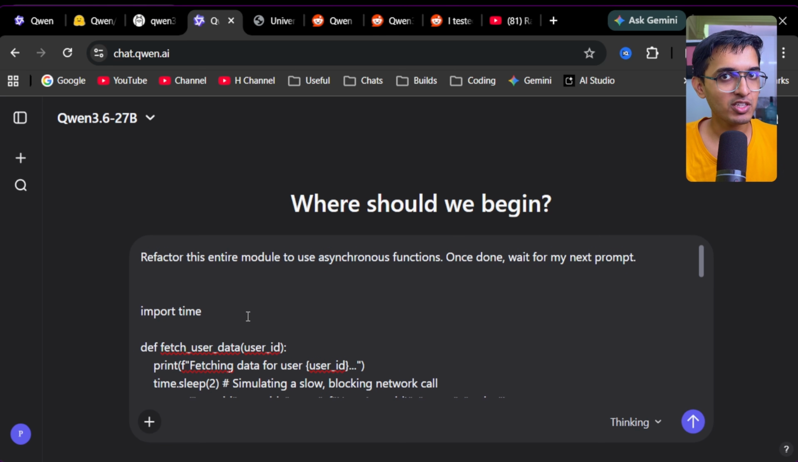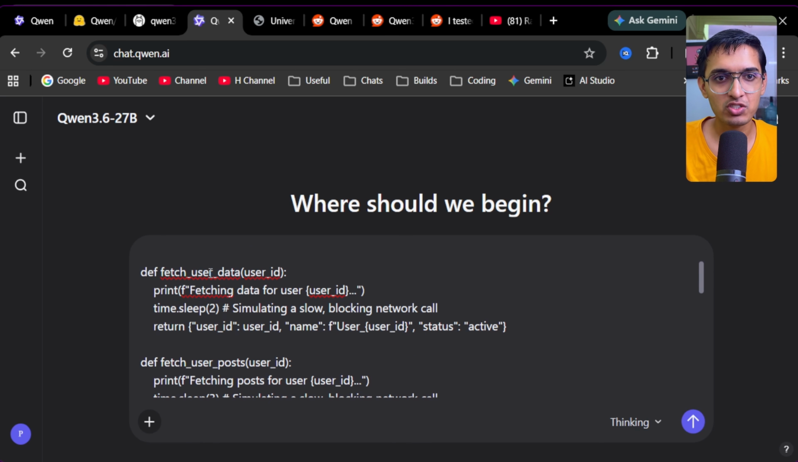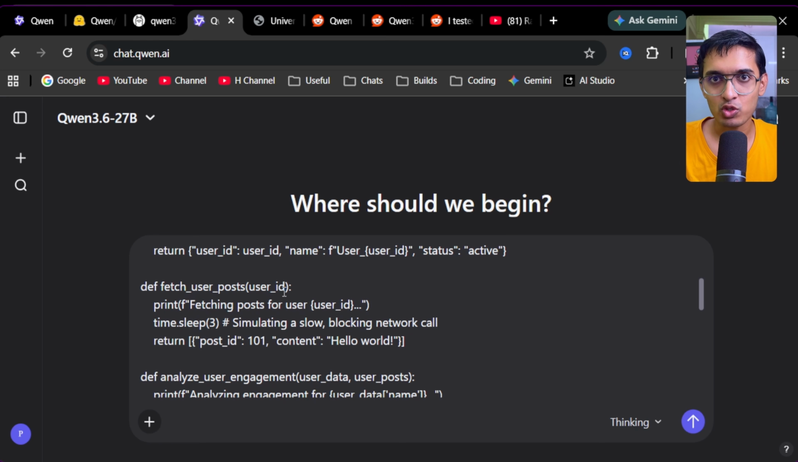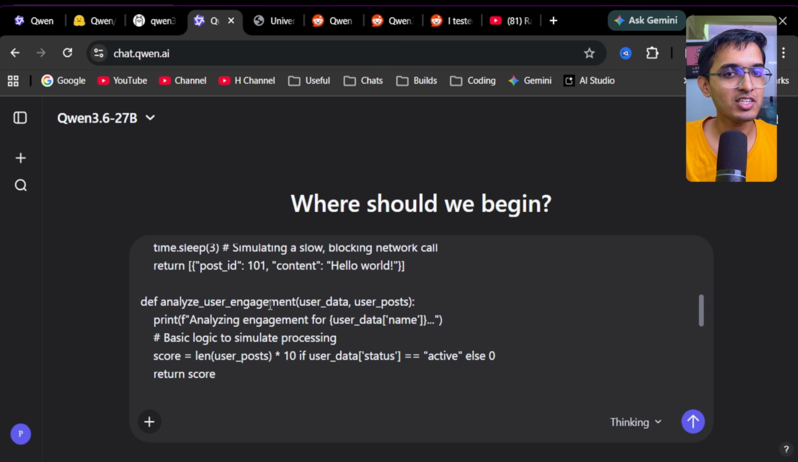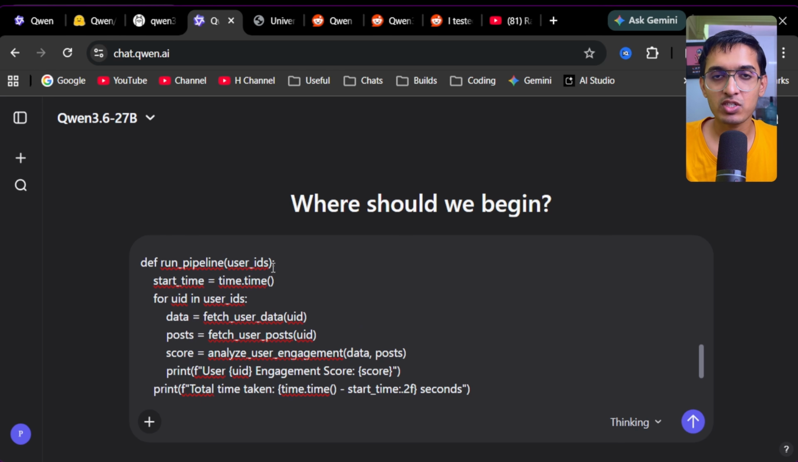So I've added some different Python functions in this chat window. First is to fetch the user data, then to fetch its user posts based on the user ID, then analyze the engagement for those posts made by the user. Then I'm running the entire pipeline on the user IDs that are given.